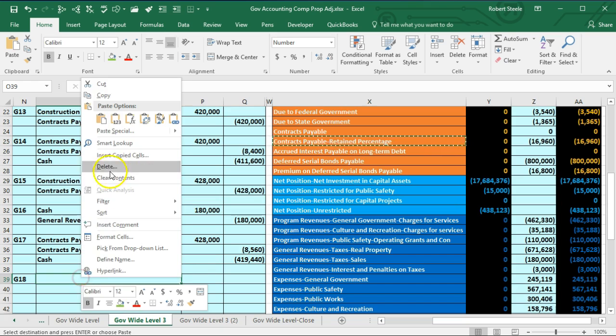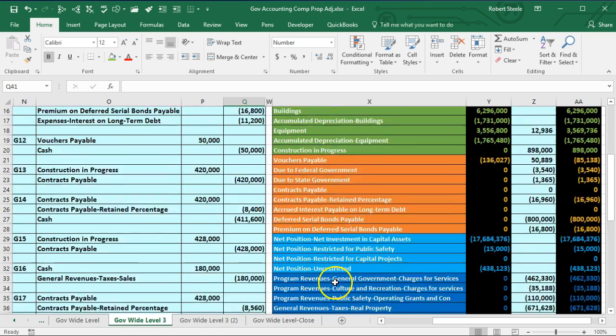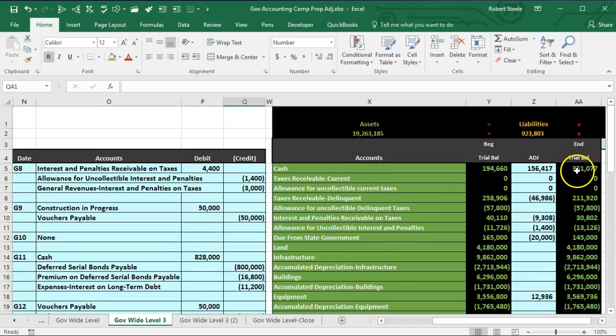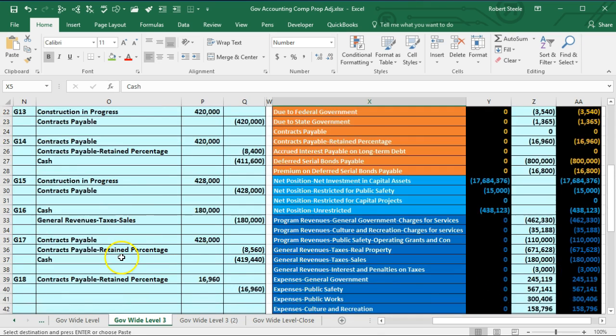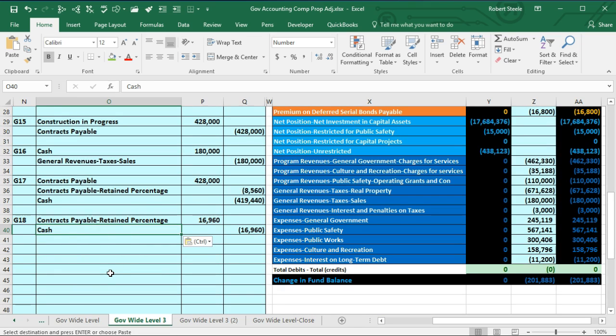In O39, right click, paste it, 123. The amount will be this 16,960. We're going to credit something for the same amount, 16,960. That, of course, will be cash. So we're going to say cash is up here. Cash has a debit balance. We're going to make it go down by doing the opposite thing to it, which in this case is a credit. Scrolling back down, there's the debit, there's the credit. Let's record this one first and then move to the second piece of G18.